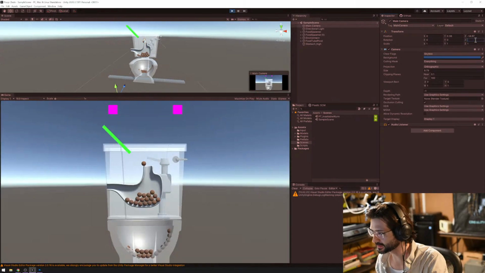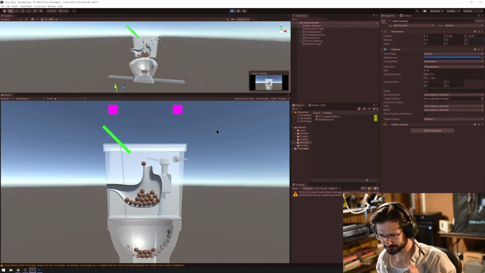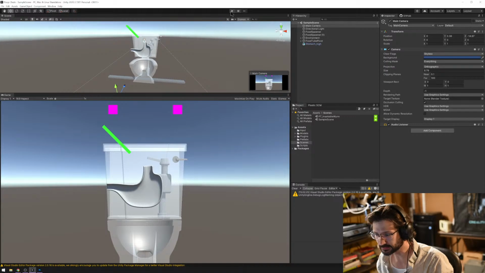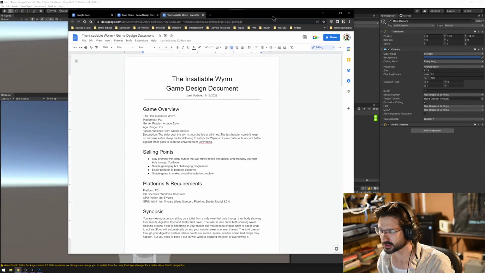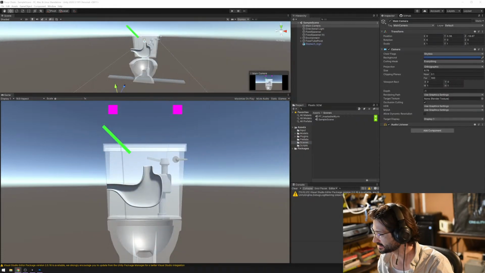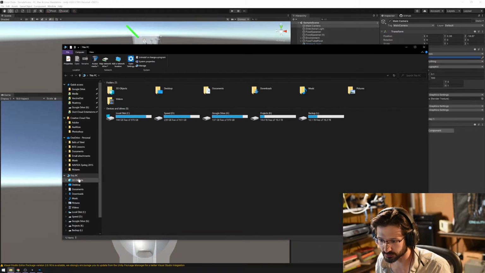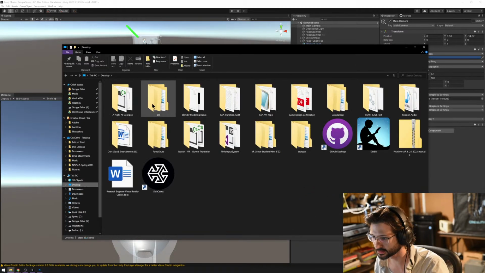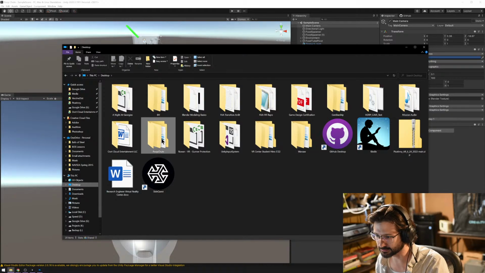So instead, how do we make this actually work? Well, I decided this isn't very fun. Even if we add the intestines and all the other stuff, there's not a whole lot going on here. So I've completely redone the entire concept of the game. And instead of calling it Poop Chute, it is now called the Insatiable Wyrm, or Feed the Insatiable Wyrm. The idea now is, if we go to my folders and we open up this project, let's go to desktop, find Poop Chute. We'll need to rename that at some point.